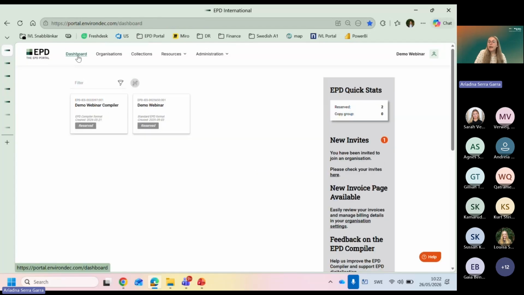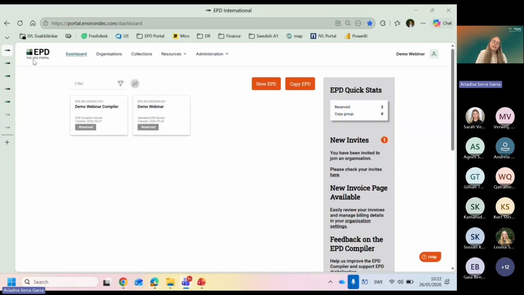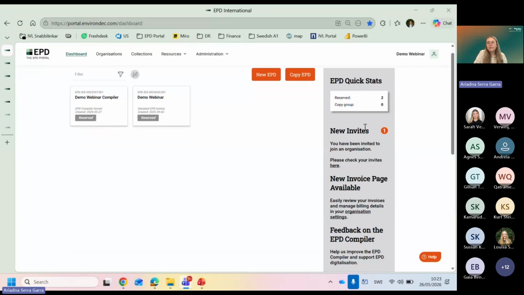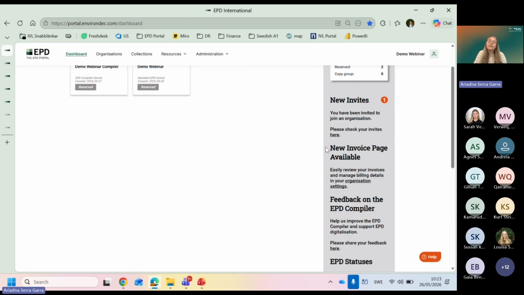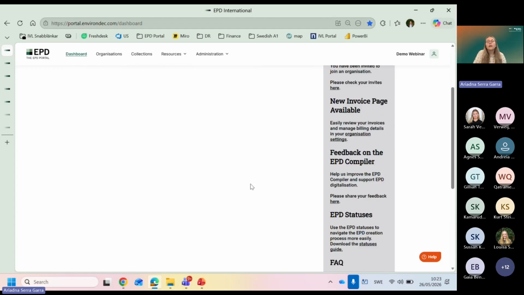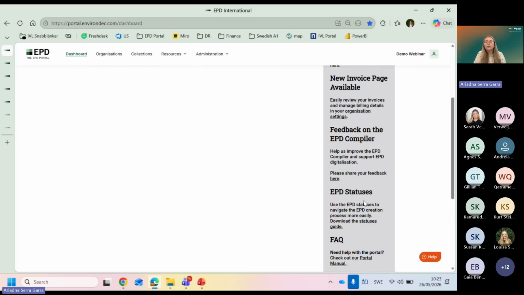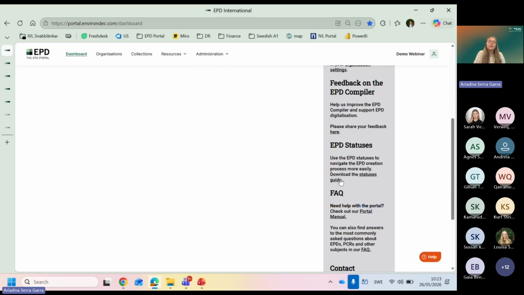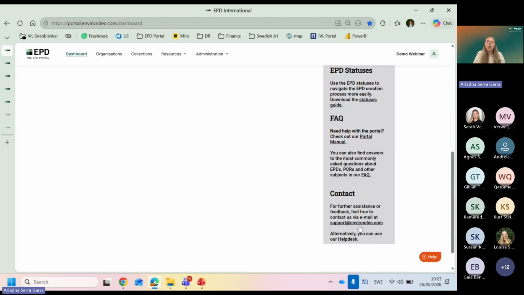And finally, we have this section in the portal, which is again coming back to the dashboard, the main part of the system. And here I have quick access to some links. So I have access to the new invites. So instead of going through here, I can also go through here. The new invoice page is something quite recent as well. So now I can access it through here. We also have feedback on the EPD compiler. We have an explanation of EPD statuses. We have the fact sections, and then we have the contact.